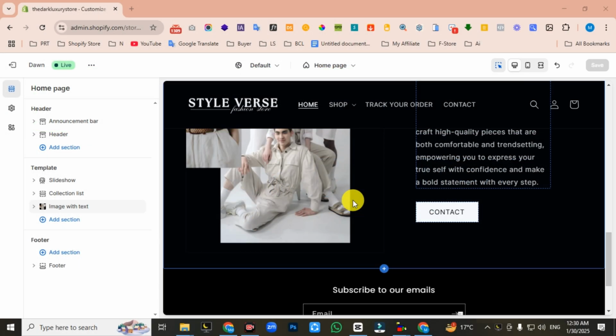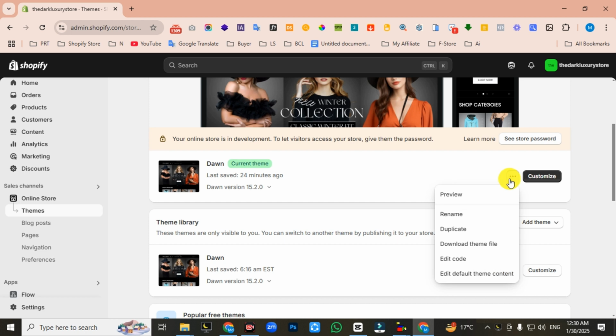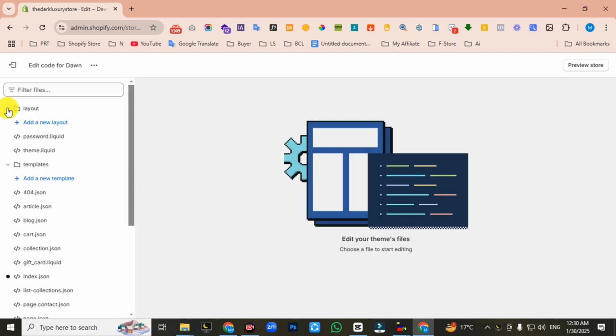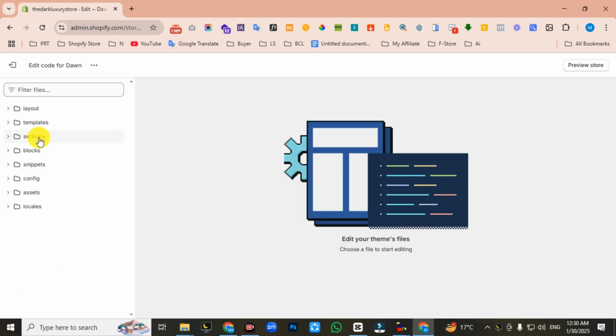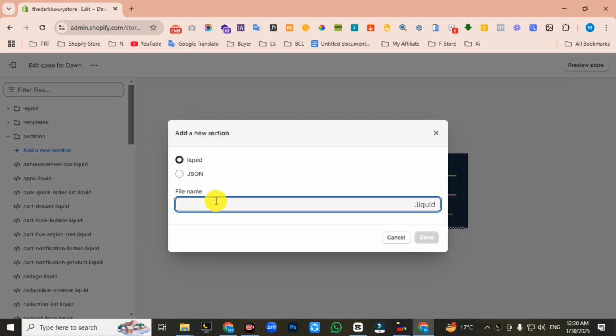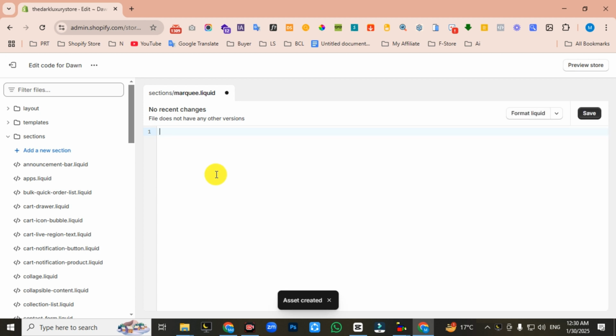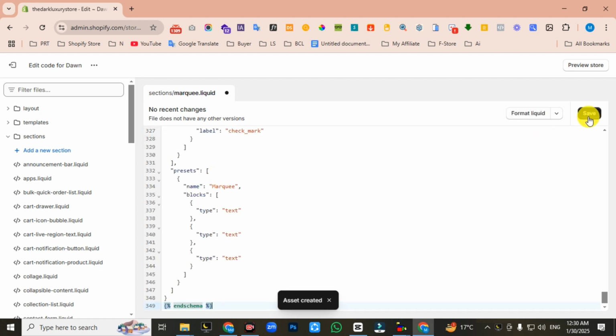For adding the auto scrolling marquee text, first click the exit, click on this 3-dot icon, then click the edit code, then close all sections, then open this section, then click this add a new section, then type here marquee, then click this done, then delete this default code and paste this code here, then click this save button.